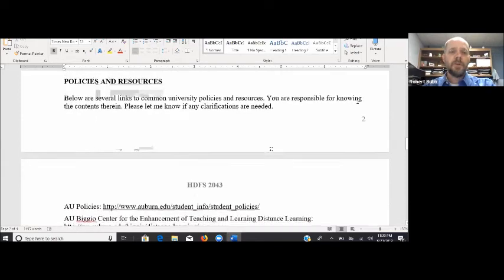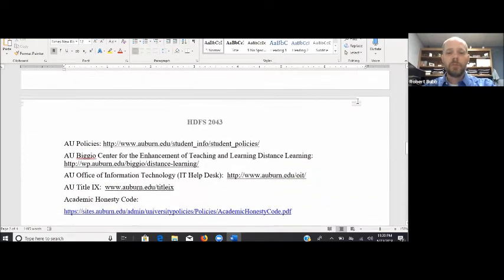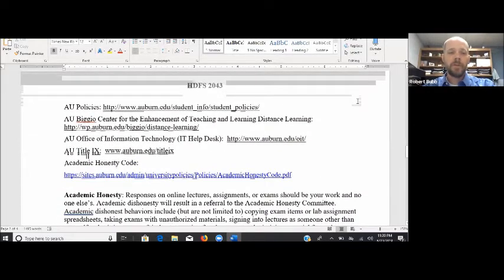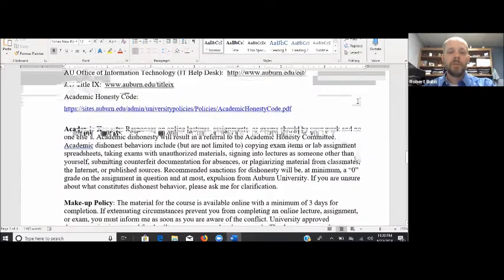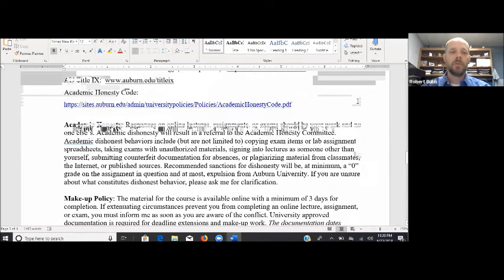Next on the syllabus are the policies and resources. You are responsible for knowing what all the policies are. Please make sure that you take a look at the Academic Honesty Code. Make sure that you indicate that you've read that as well when you submit your syllabus signature in the link on the Modules 1 page.